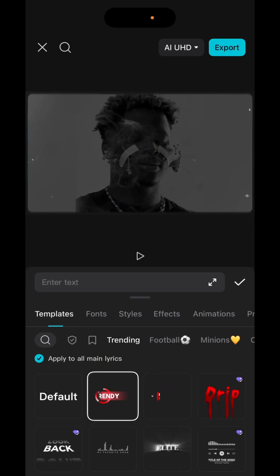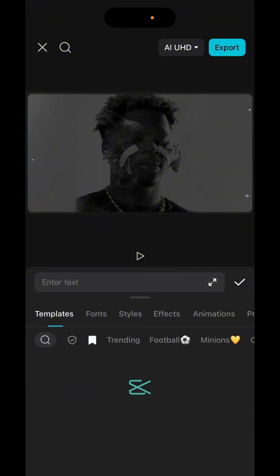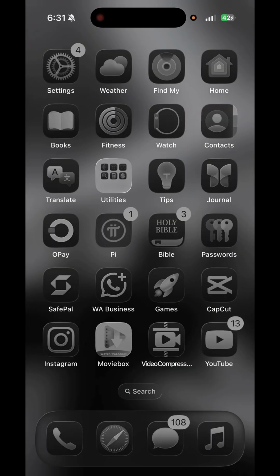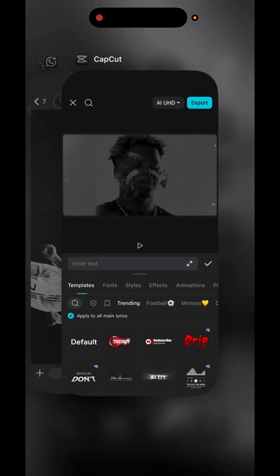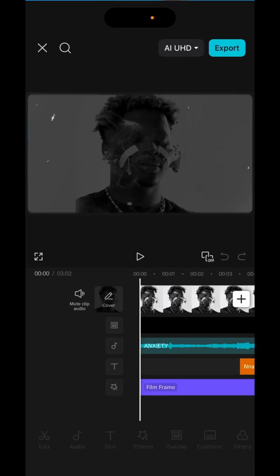Why is it not even showing? Or you could also choose to use no templates, right? To just use the default text. What's wrong with my CapCut? Sorry about that.